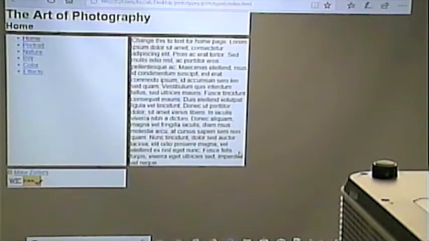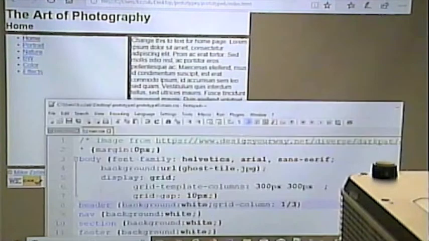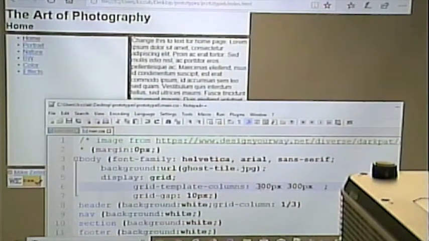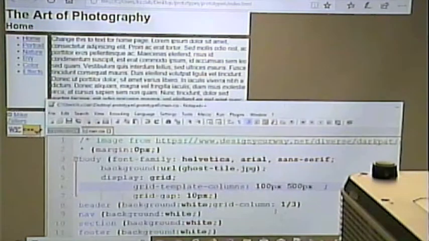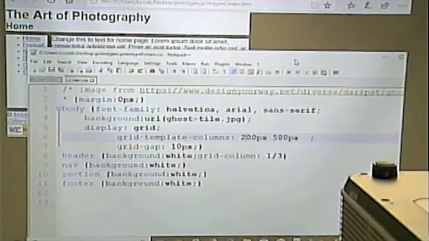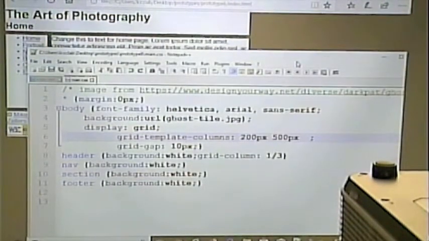Well, now that I do this, I can make my navigation a little narrower. So I could put in my template column maybe 100 pixels and 500 pixels. And I get that. Or maybe I can make it a little bit bigger. Yeah. So for the grid column, would you do 1/4 if you wanted it to go across the page? Or to keep going across? Well, we'll look at that in a second. This first example is using fixed lengths. So we specify the lengths, all right?